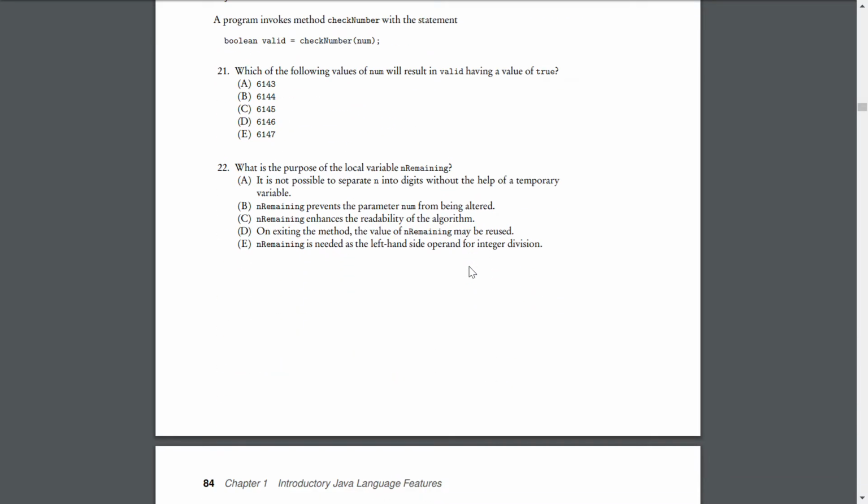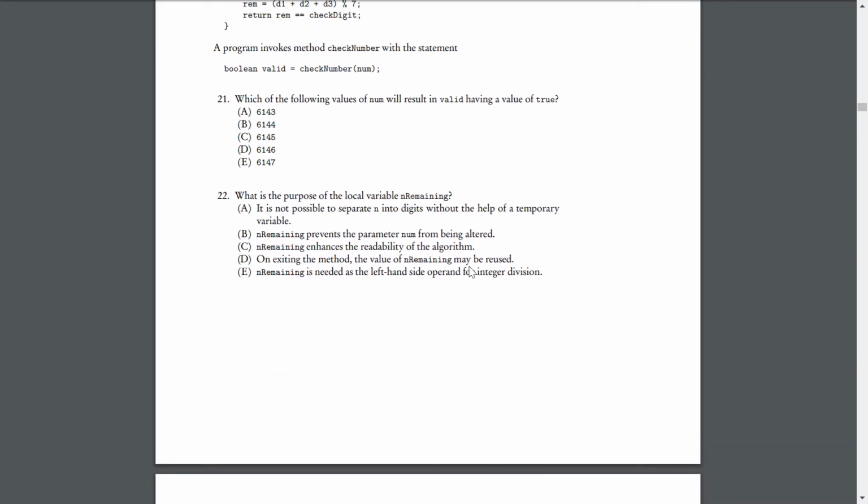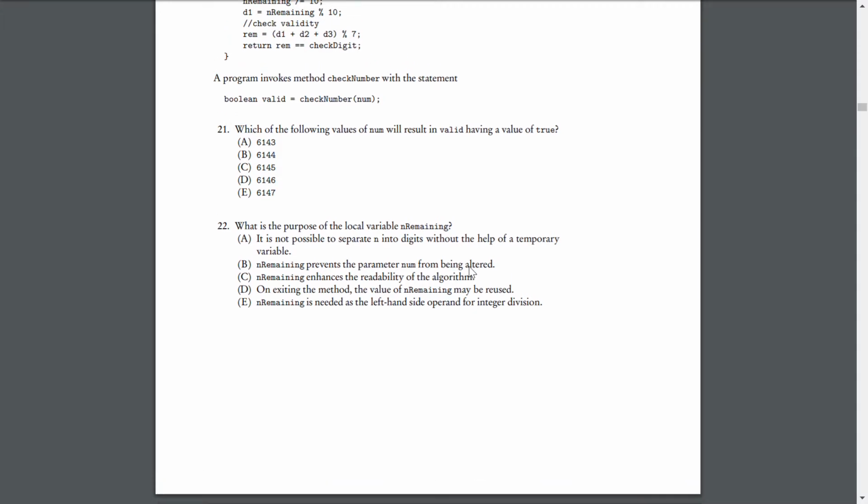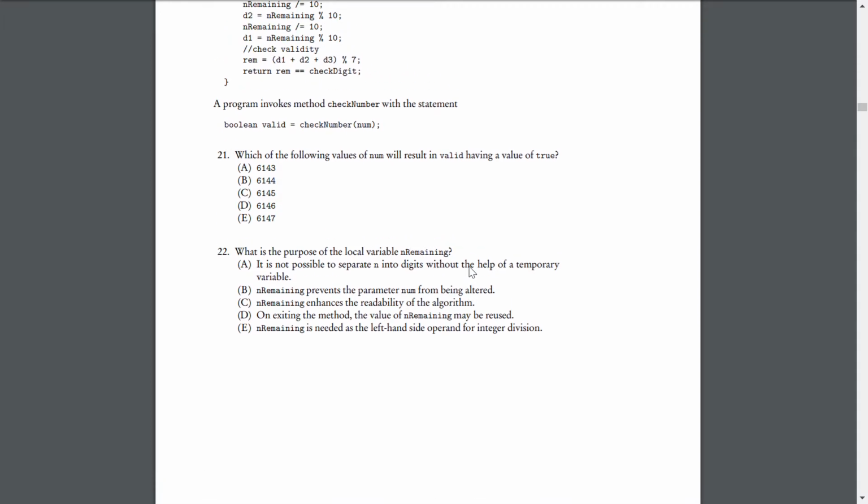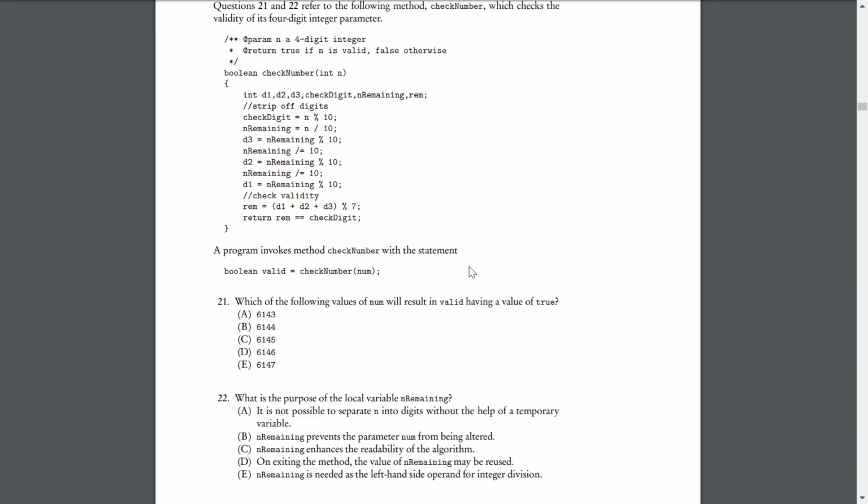Which of the following values will result in valid having a value of true? So of the following values, which one results in valid having a value of true? And I'm sorry, we just did that one.